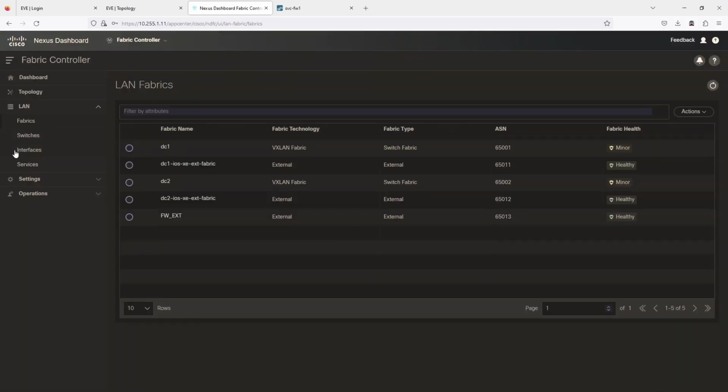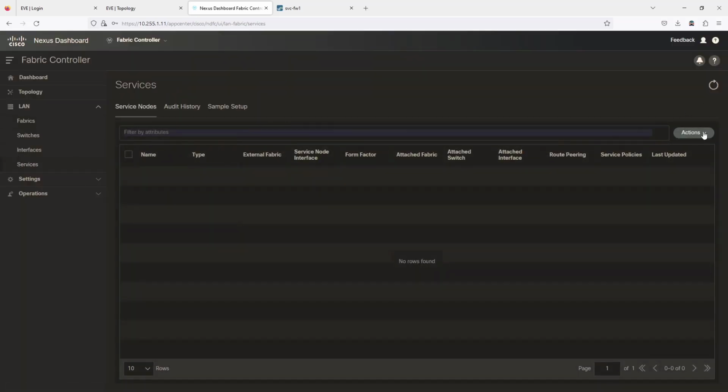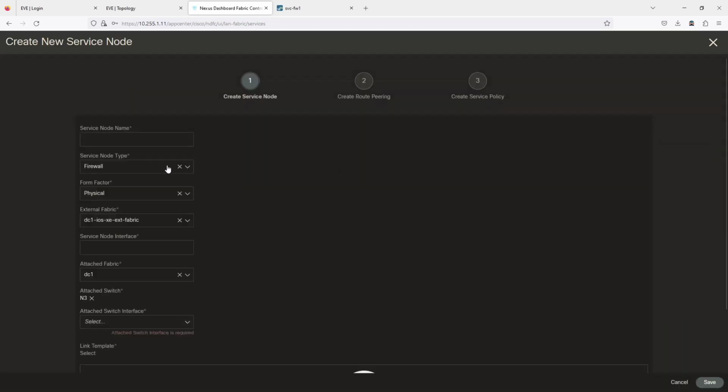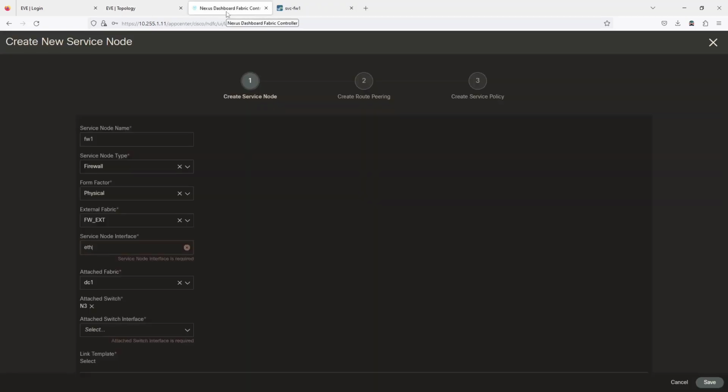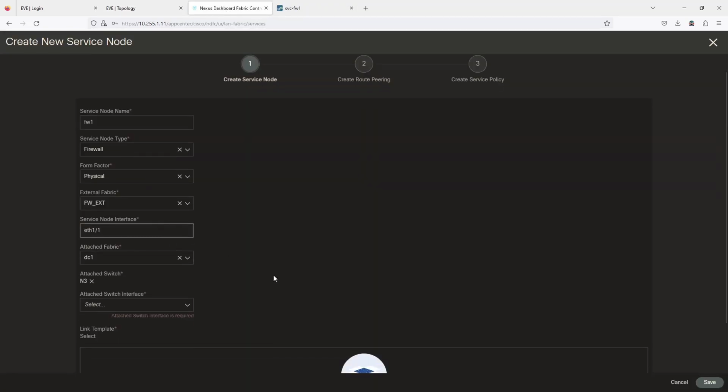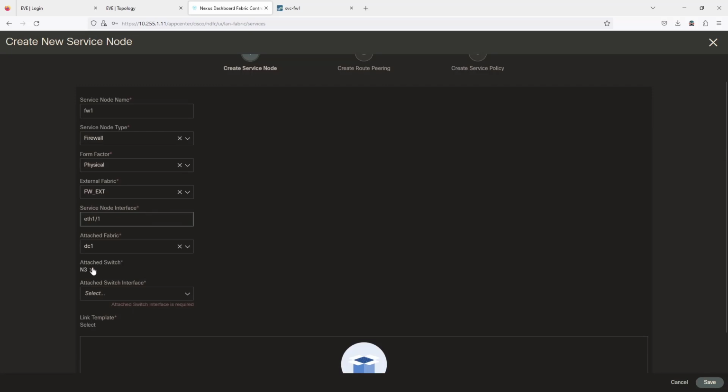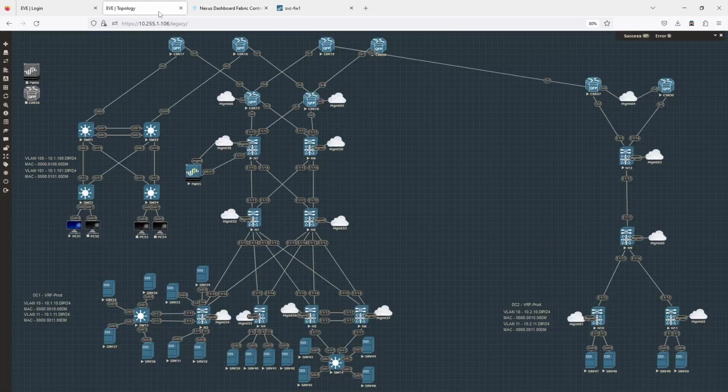So what I would do underneath services, actions, add, service node is going to be firewall 1, firewall, external fabric, firewall extended, service node is going to be, what is that, ETH11? Yeah, ETH11. And then the DC1, okay, so that's promising. N3, oh, I bet you because it's a leaf switch.